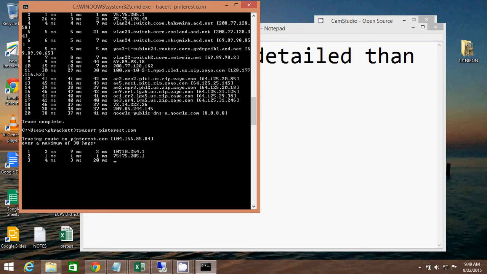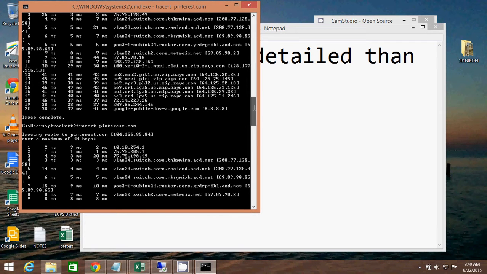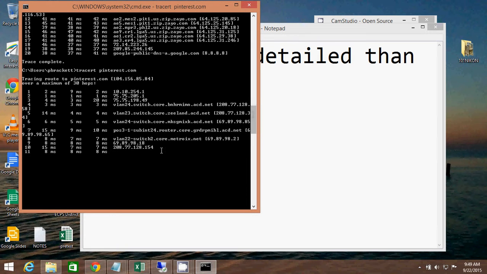And so I see that the Pinterest server in the public world is 104.156.85.84. And so we're going to leave our place, 10.10.254.1, and that might be different depending on what building you're in. We then head out into the real world. These are our public IPs. Then we head through all of acd.net's connectivity. Then we're into MetroIX, probably some service provider, and then MetroIX is going to take us down.